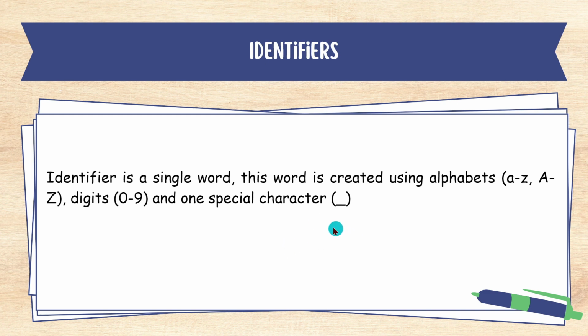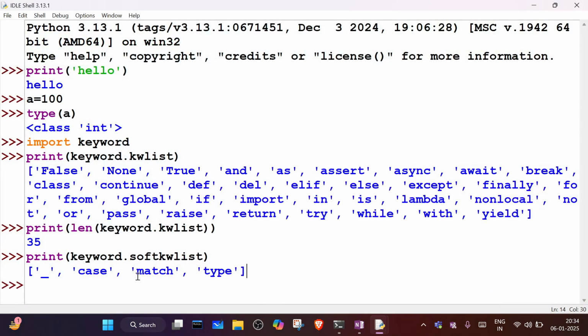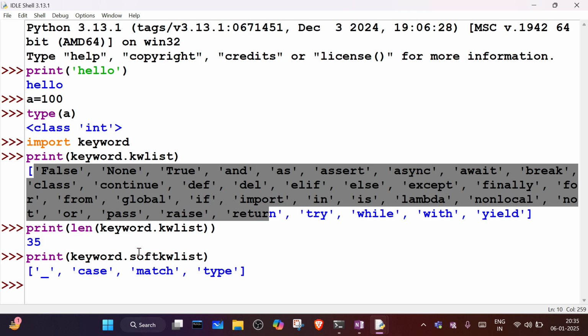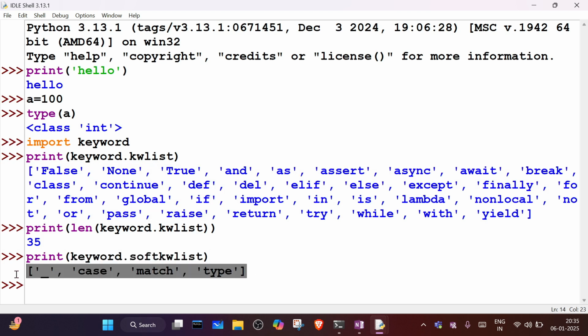So is this underscore a soft keyword or not? See, when we checked, yes, it is a soft keyword. So what I said, a soft keyword in some cases we can use as an identifier, but in most cases we never use a keyword name as an identifier. But in Python, there are some soft keywords which we can use as an identifier.